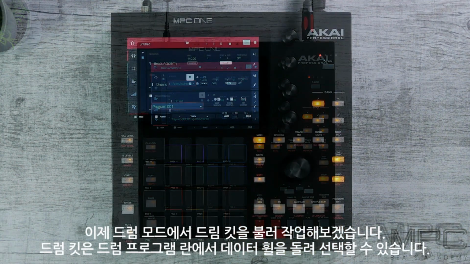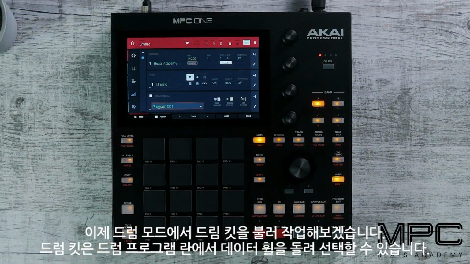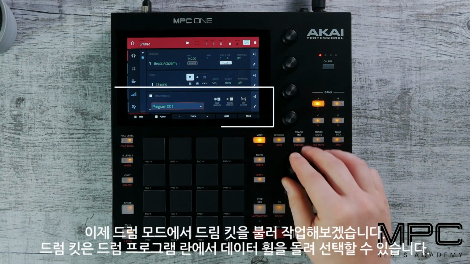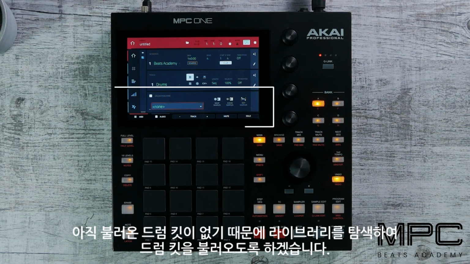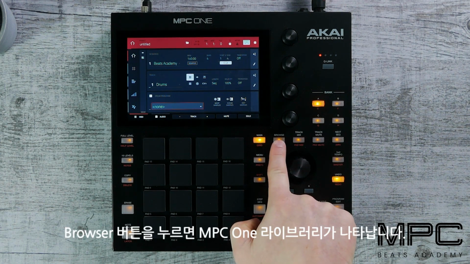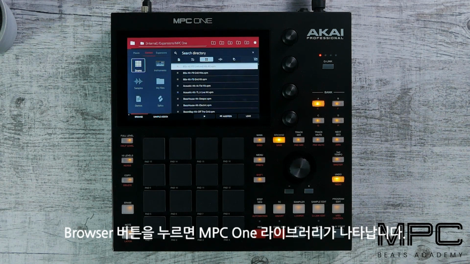Now we're going to be sticking with our drum mode, and to load our drum kits we go to our drum program and we turn our data wheel, but we haven't loaded any drum kits in yet, so we need to access our libraries. So to do this we're going to press our browser button, and this takes us straight to MPC One's factory library.